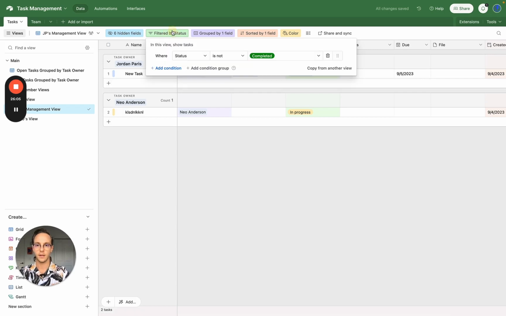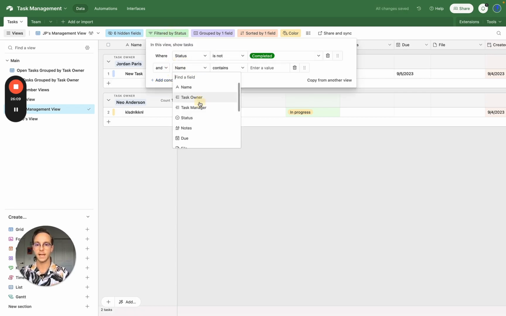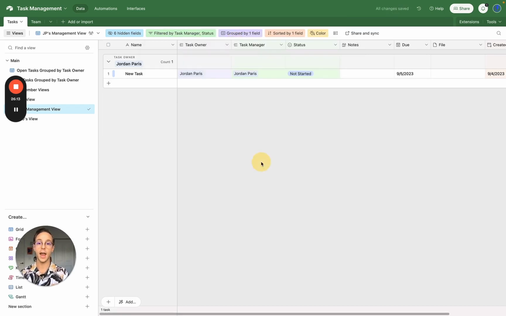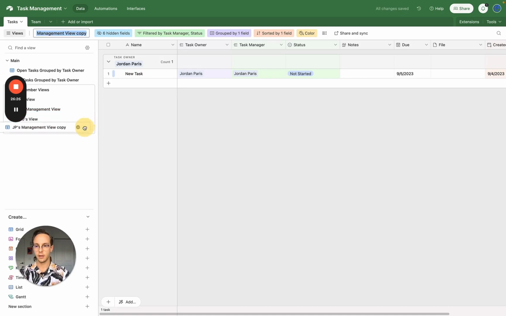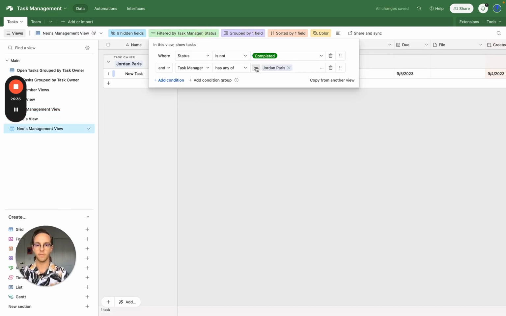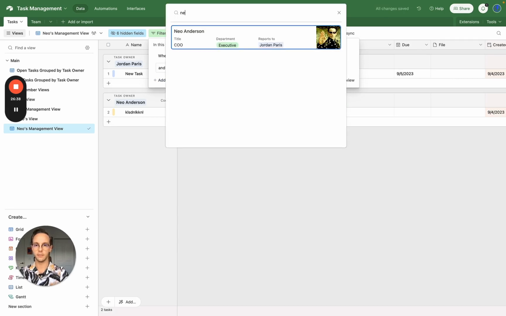Okay. And we're going to filter it by task manager has any of Jordan Paris. So anything where I'm assigned as the task manager will show up right here. So I'll never forget about the things that I've delegated. Well, I'll just be right here. And then, of course, we will do that for Neo. And just change the filtering. That's all.